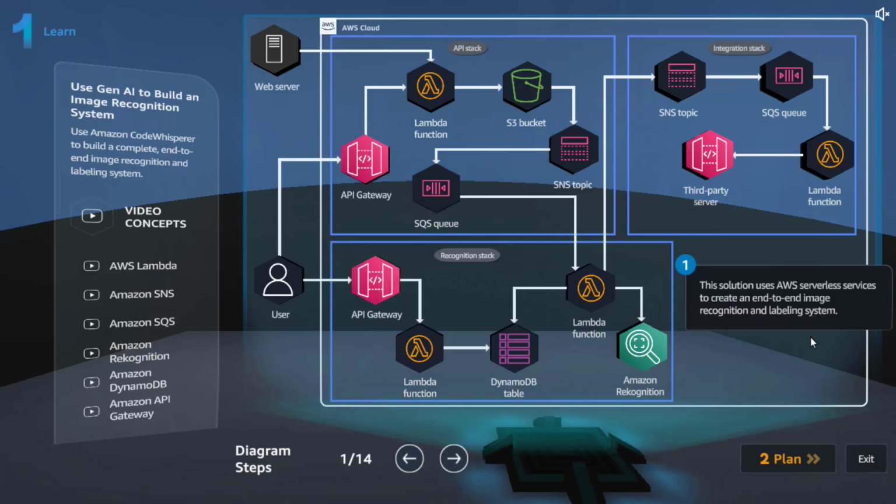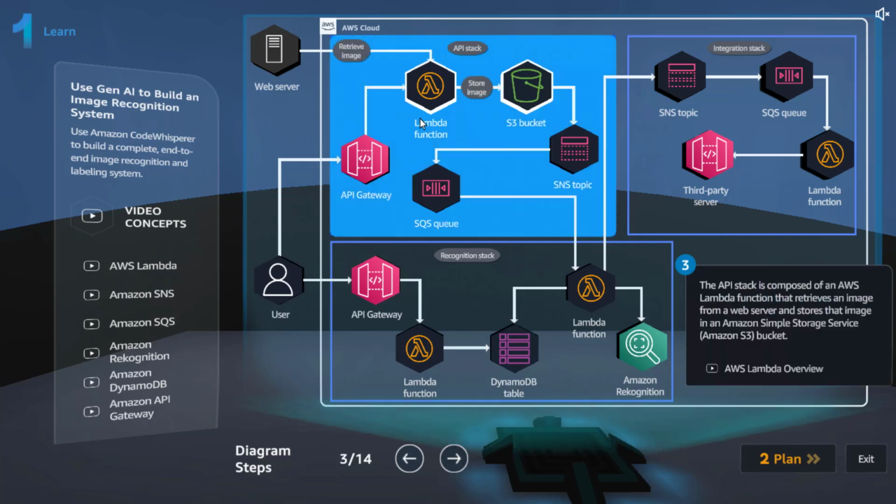This solution uses AWS serverless services to create an end-to-end image recognition and labeling system. The system is deployed using AWS Cloud Development Kit in 3 distinct stacks. You can see each stack: API stack, integration stack, recognition stack. The API stack is composed of an AWS Lambda function that retrieves an image from a web server and stores that image in an S3 bucket.